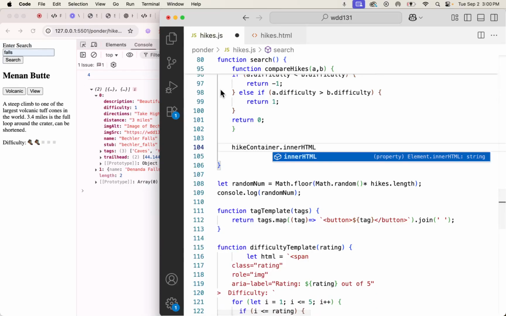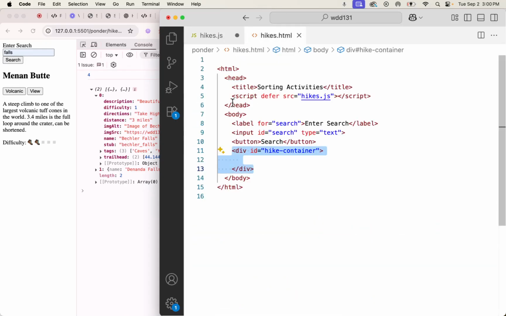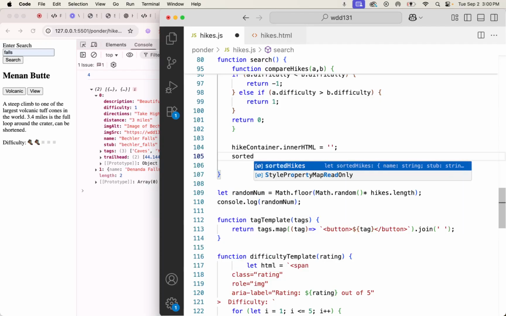So something that's already maybe on the screen right now, we want to get rid of. So maybe that random one we need to get rid of when they have a search term and the new terms need to be shown. So we're going to go ahead and just make that empty quotes. And that can be single or double. And that's just going to clear out that whole hike container so that it's going to be empty again.